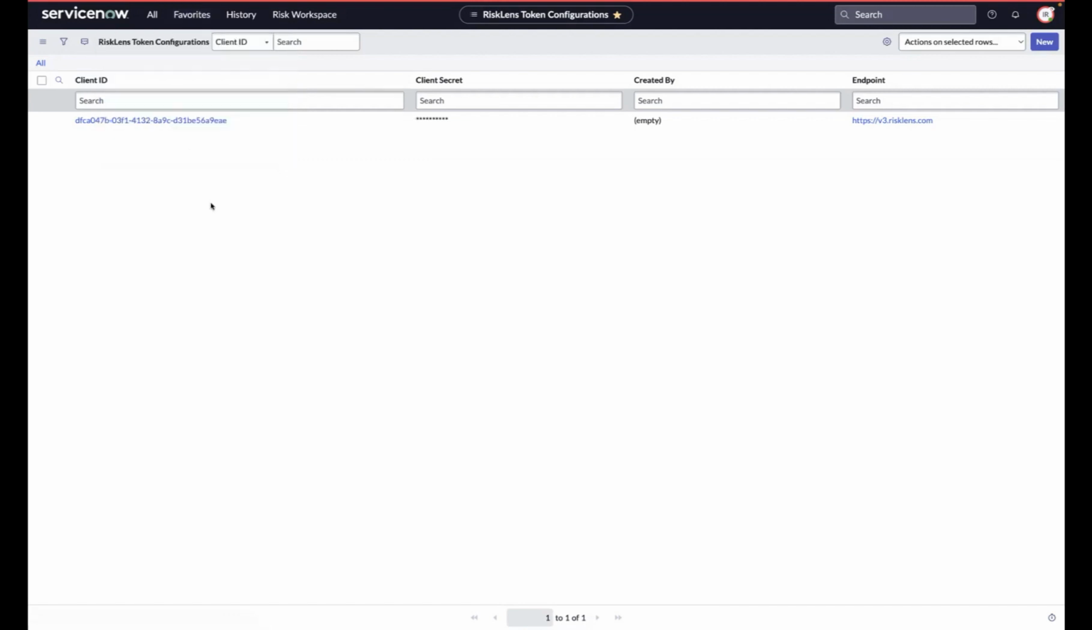So with that, I'll hand it over to the RiskLens team to walk us through how the magic is happening on the RiskLens side.